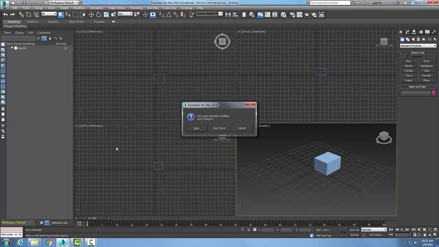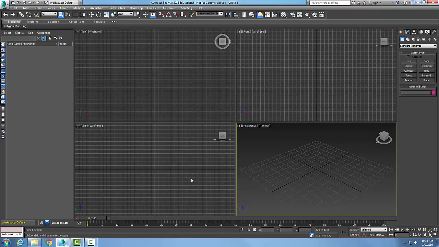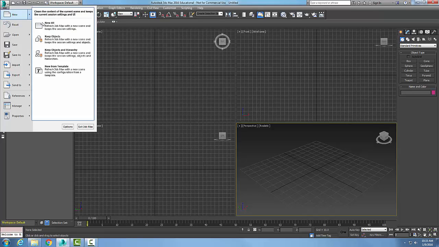So I click on all new, and it says, hey, it hasn't been saved. I'll say I don't save for right now, and it'll create an all new scene. Everything's from scratch. But we also have a couple other options up here under the new. We could keep the existing objects if we wanted to start a new scene.